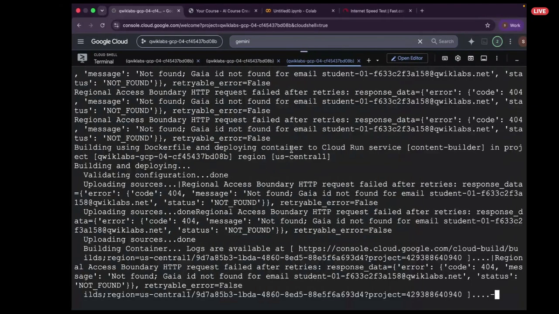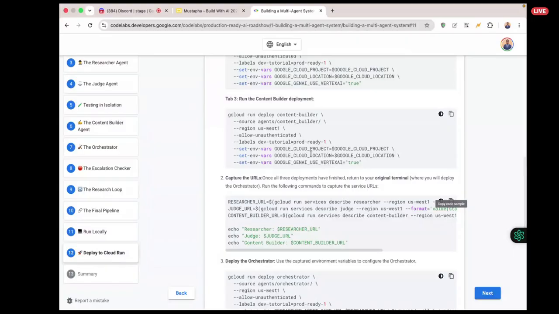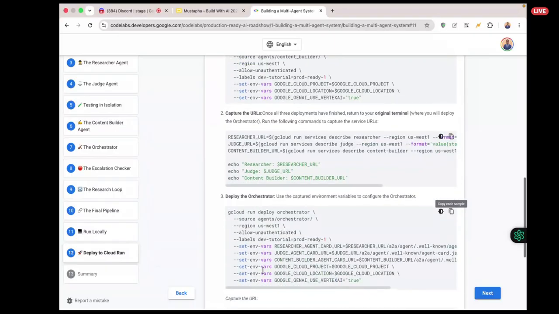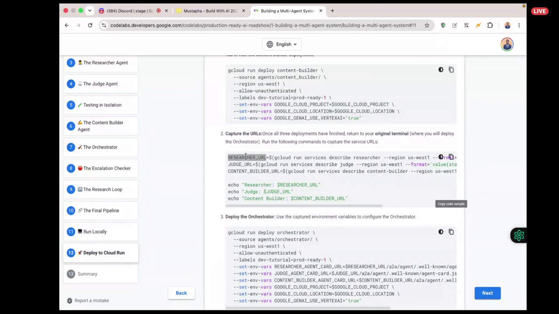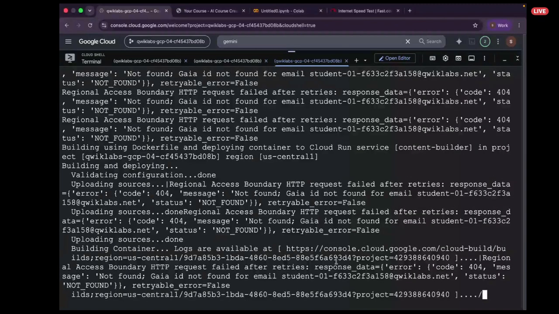And while that is going on, the next instruction we need to do is to capture the URL of all our agents. So we'll capture the URL, and we'll save them to an environmental variable for the orchestrator agent to use. So we'll save them into the researcher URL, judge URL, and the content builder URL. So I'm going to copy this, but I won't run it until we are done with the last agent.